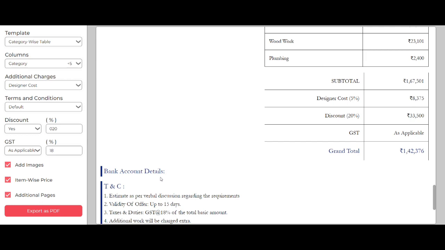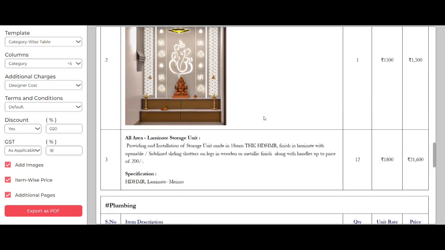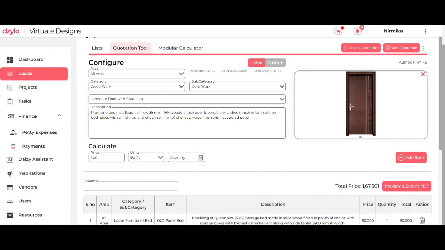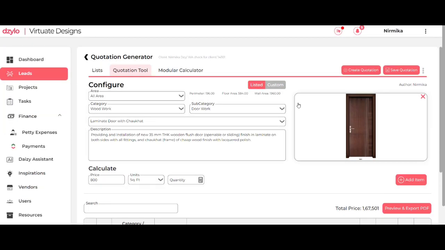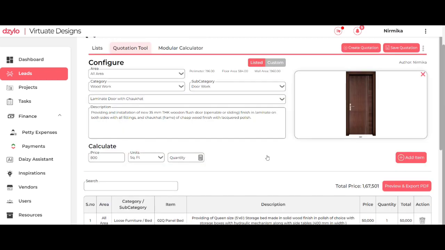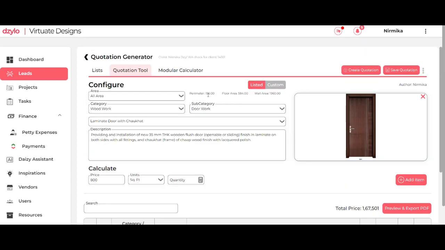And when you think that, no, I am ready with the quotation and I can share it with my client, you can just click on export as PDF. Then this PDF will be saved and you will be able to share it with your client by using Desiglo's design and document tab, which I will show you later. So yeah, this is basically your quotation.